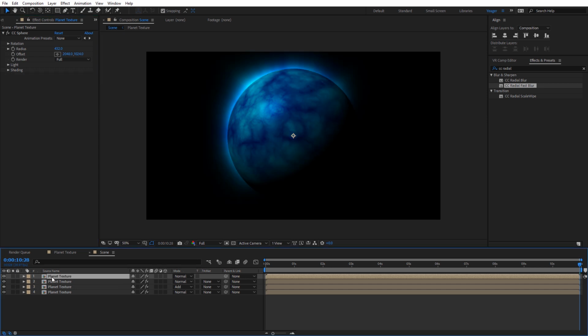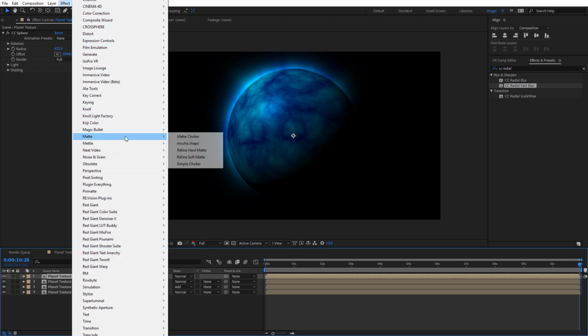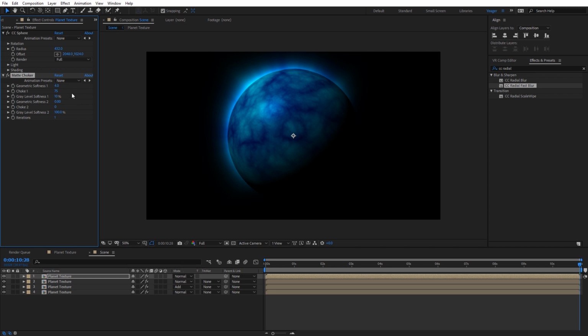And on this very top copy, what I want to do is I'm coming here to Effect. I'm going to come down here to Matte, and I'm going to select the Matte Choker. And under Geometric Softness, I'm just going to increase this. You're going to see how it's kind of going to pull in around the edges there of the planet, as you can see.